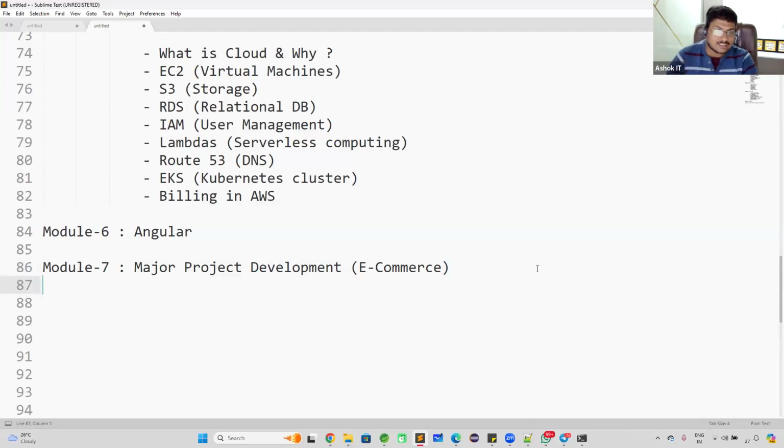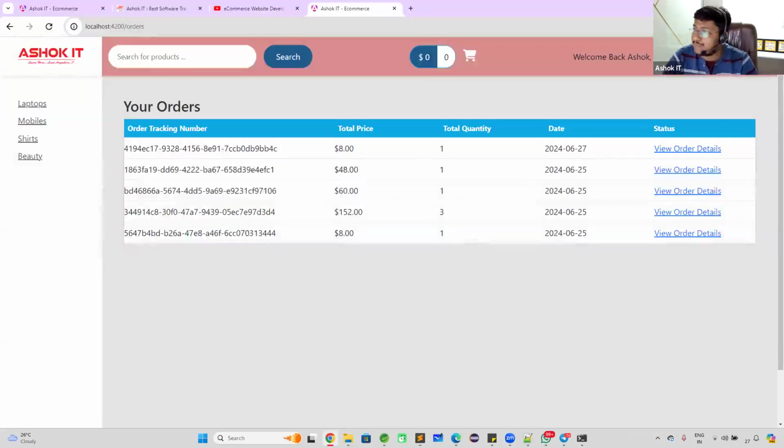So after this major project development, by end of this course, you will develop this kind of e-commerce application on your own. It's not like everything I will develop. Every student who is joining my JRTP should develop this e-commerce application on their own. That is the main agenda of this course. So I will do the live coding. After the class is completed, you need to do that. And some modules I will implement, some modules I want you people to implement.